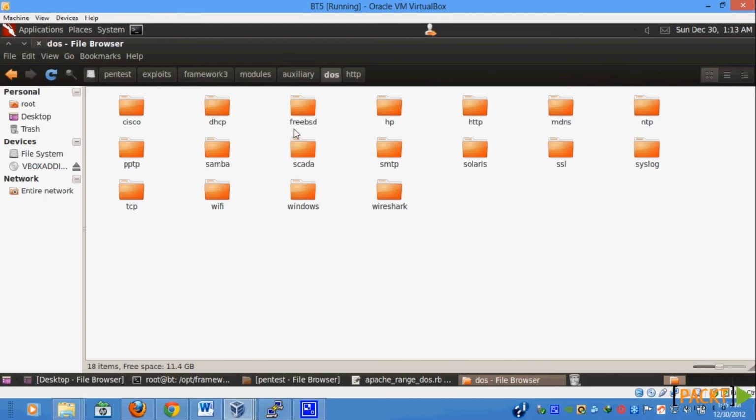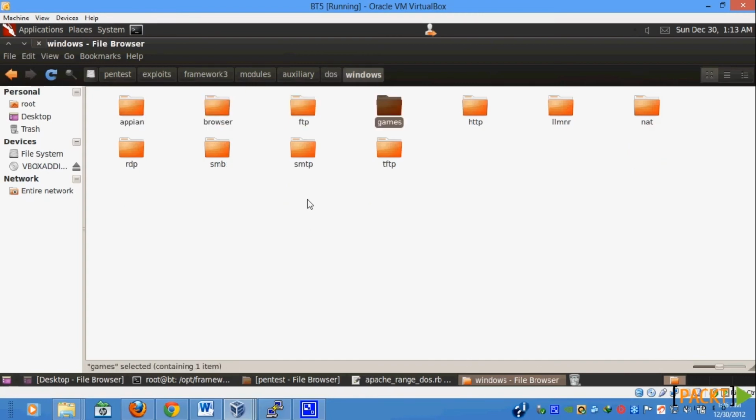Here, inside the DOS directory, we can find several subdirectories classified according to the products or services. For example, we have Cisco-based DOS modules, protocol-based modules like HTTP, SSL, and SMTP, and we also have particular DOS modules for Windows operating systems. So you can see that we have multiple operations performing DOS over a wide range of services and applications.